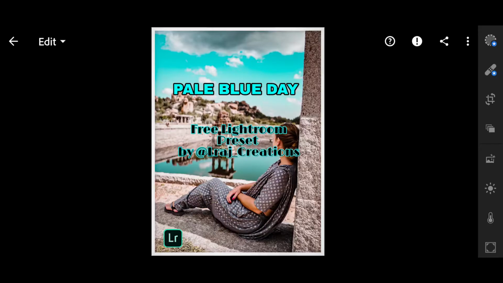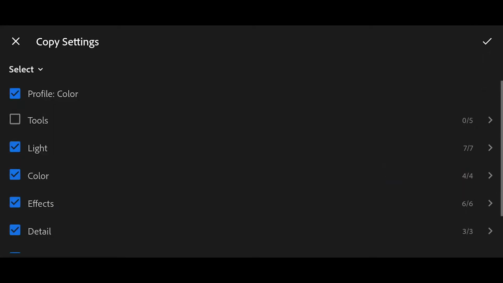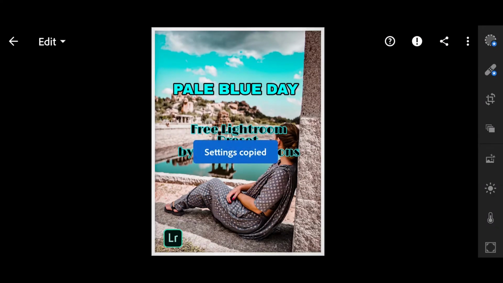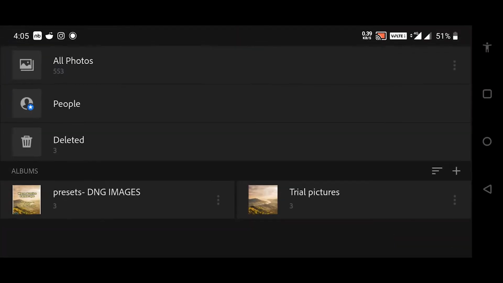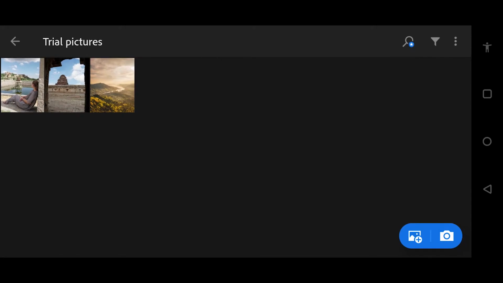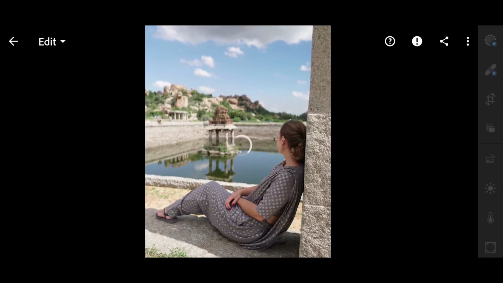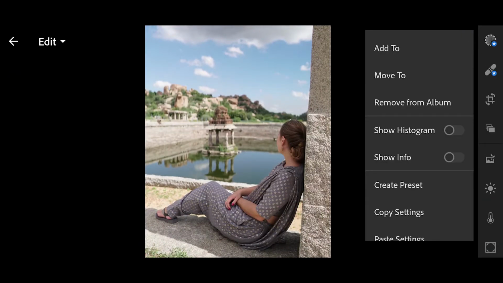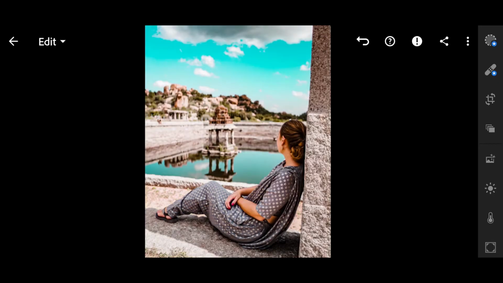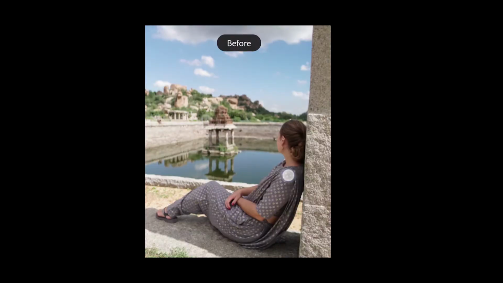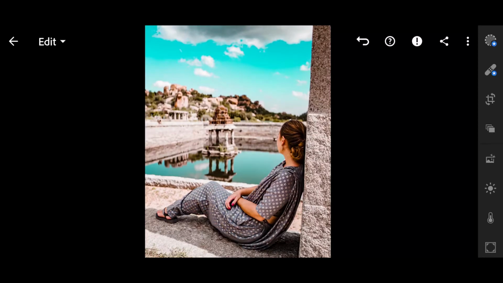So this is pale blue day preset. Similarly, I am going to copy settings, copied, going back to the image and the same image. Here I am going to paste the settings. So now the settings is pasted, so the preset is applied. You can see the difference by a long press, before and after.